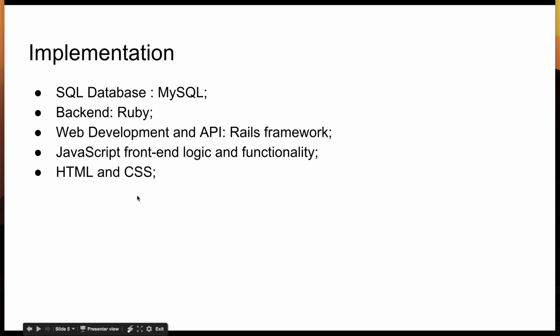For the implementation part of our project, we will be running a SQL database, a MySQL database. We'll be using the web development framework Ruby on Rails, so the backend will be implemented in the programming language Ruby. Our front end will be plain HTML, CSS, and JavaScript.